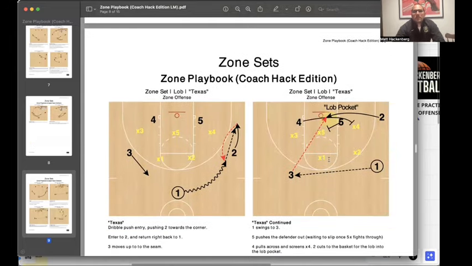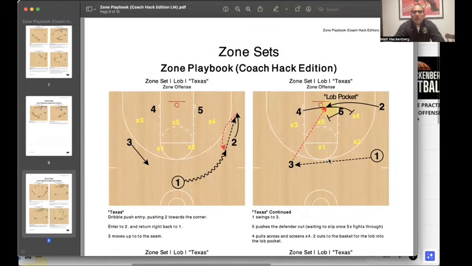The next set play here is Texas. This is my lob play. And we're going to dribble the ball over to the wing, pushing 2 down to the corner. We're going to pass the ball to 2 and then pass the ball back to 1. This flattens the defense. And what you find here a lot is that X5 and X3 tend to turn their vision towards the ball and flatten out. So that way we can sneak behind them and start setting up our screens.